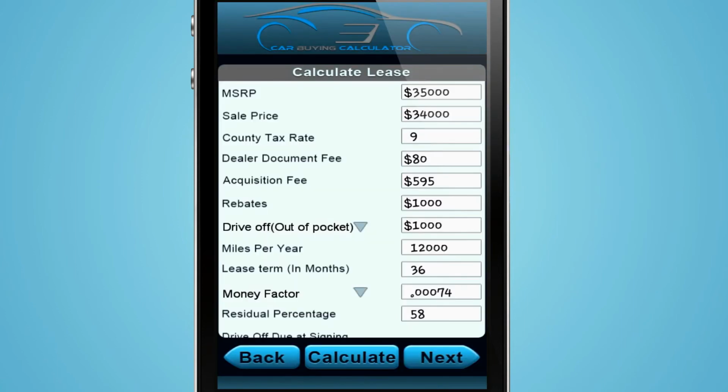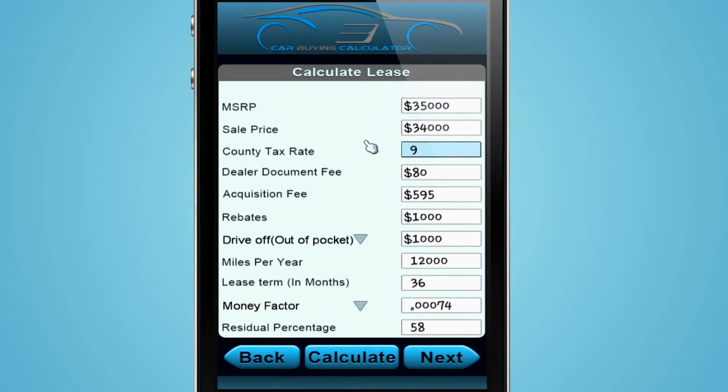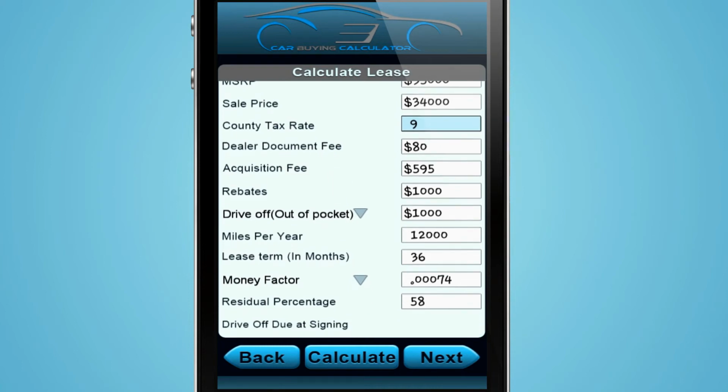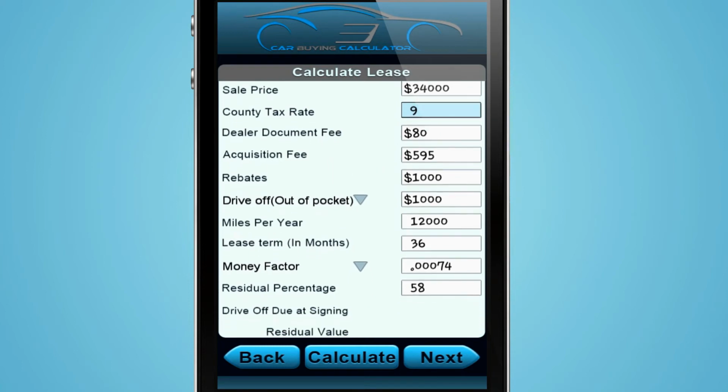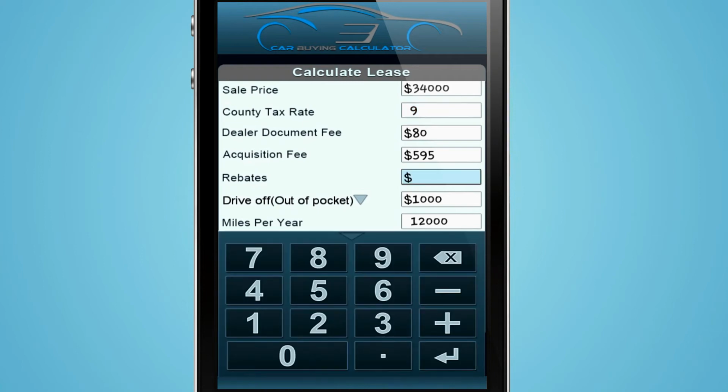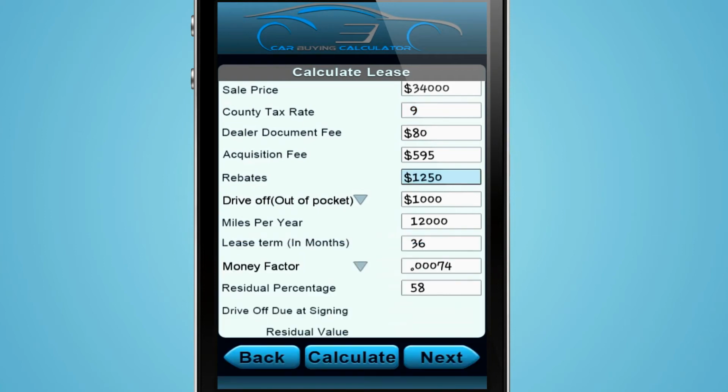On the calculate lease screen, the MSRP, sale price, and the tax rate will already be brought in from the other screen, from the out the door screen. All you have to do from here is, once you set up the doc fee and the acquisition fee, that'll be set up. So all you have to do is enter in the rebates, and you have the option to do full out-of-pocket amount or a down payment.